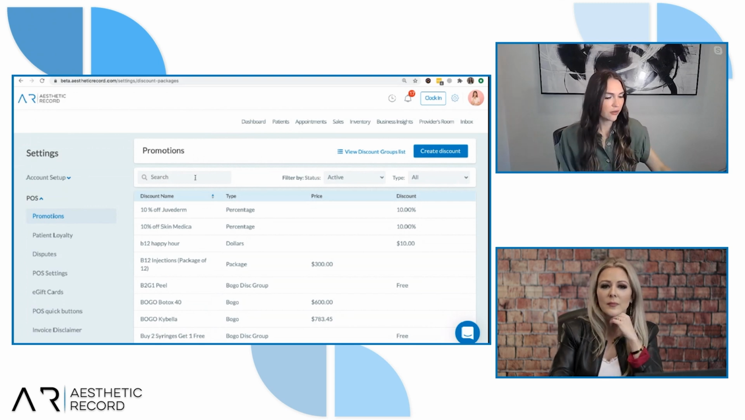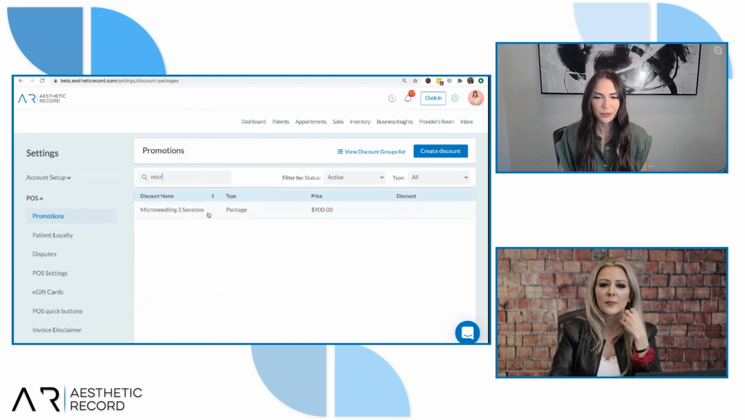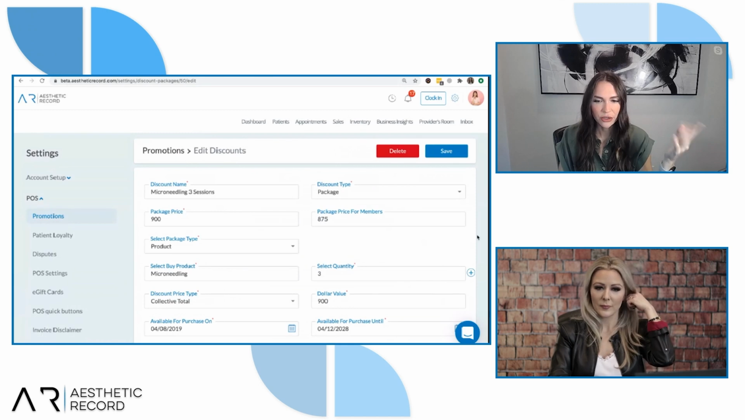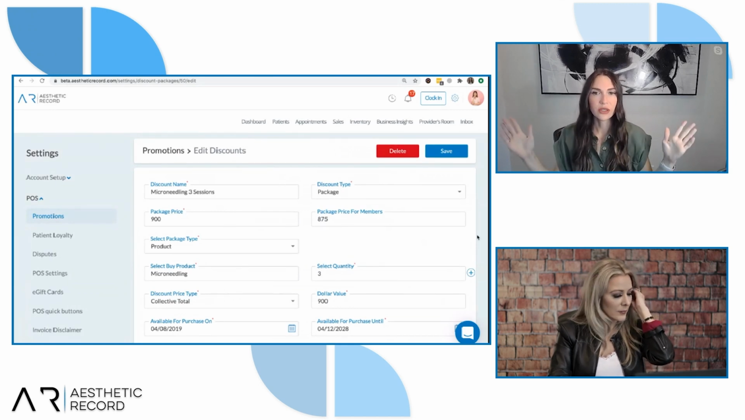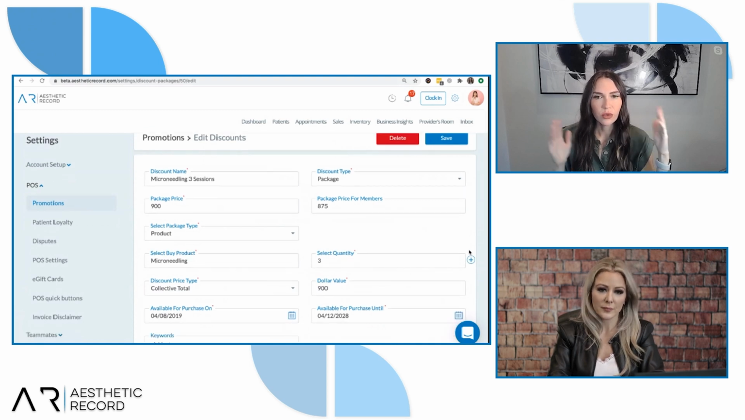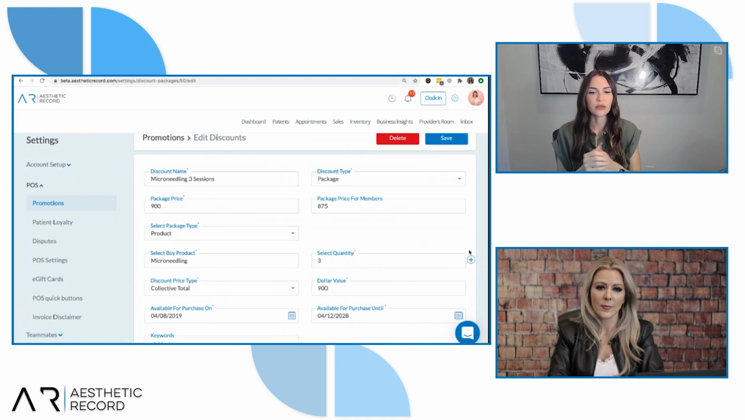So to kind of get us started here, we'll take a look at microneedling. So you'll notice here I have microneedling 3 sessions. It's a package. So this is a standard package that I offer all the time. The purpose of this, though, why I would build it as a promotion, is because once again, it's a series. So a series is always going to be a package, under your promotion setting.